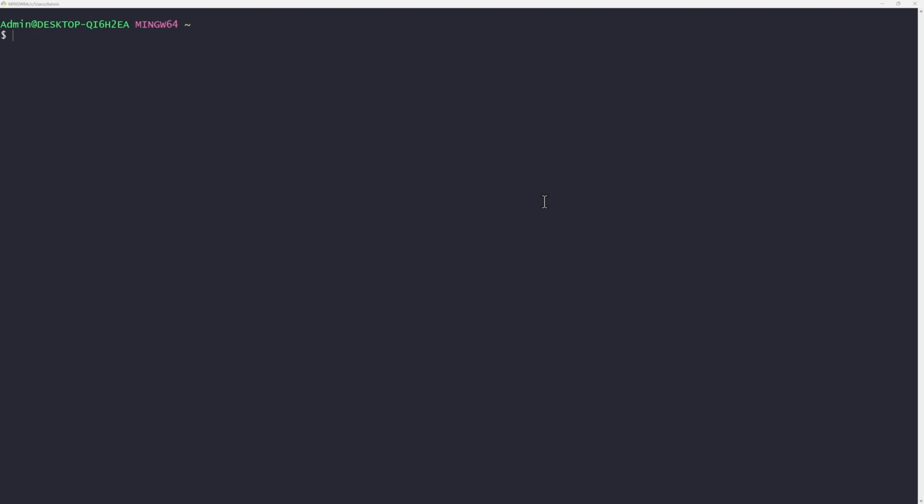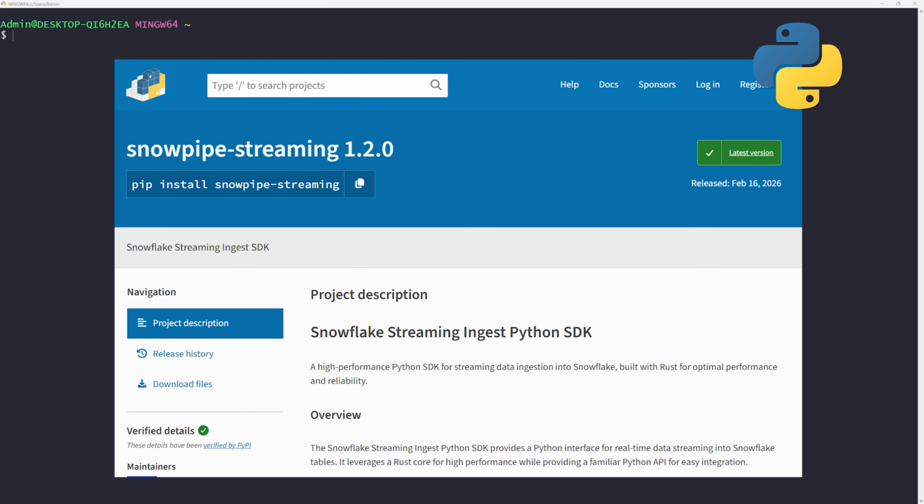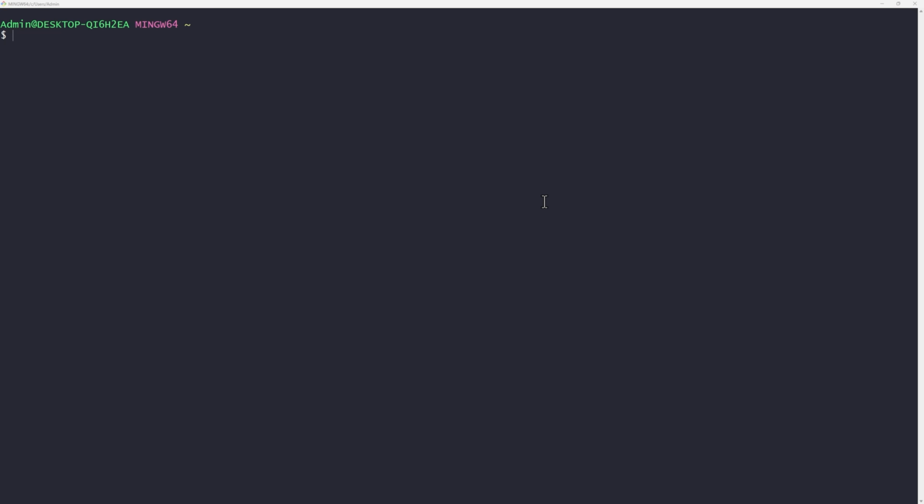Okay, so with the theory fresh in our minds, let's now get hands-on. What we're going to do is build a simple Python client application using the Snowpipe Streaming Python SDK. It will simulate a continuous stream of financial transactions and push them directly into a Snowflake table.